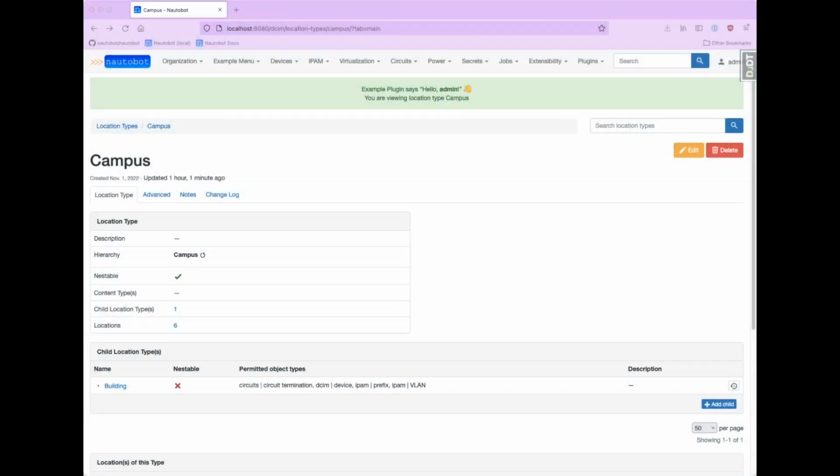Glenn Matthews here. I'm going to demonstrate an enhancement to the location data model coming in Nautobot 1.5, which is self-nestable location types. When defining or viewing a location type in Nautobot 1.5, you'll see a new nestable flag, which if enabled, indicates a location type that can contain other locations of the same type, similar to how the region, rack group, and tenant group models behave presently.